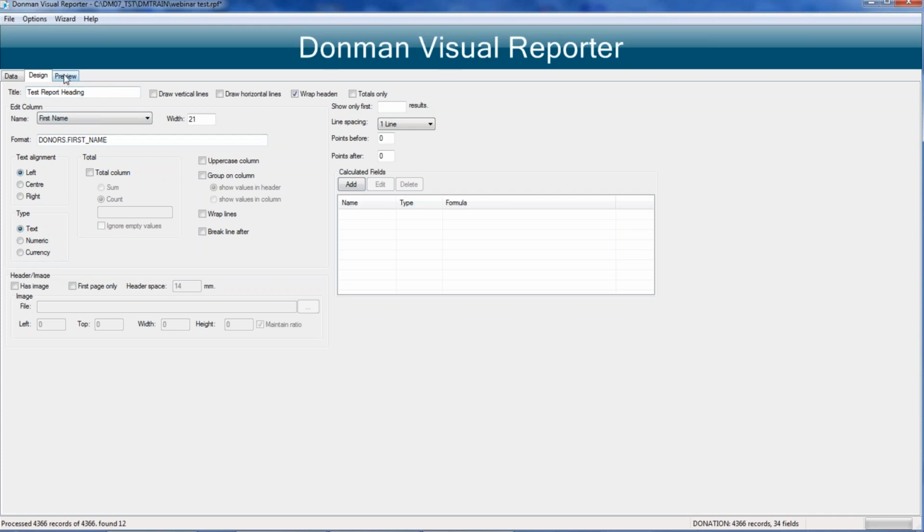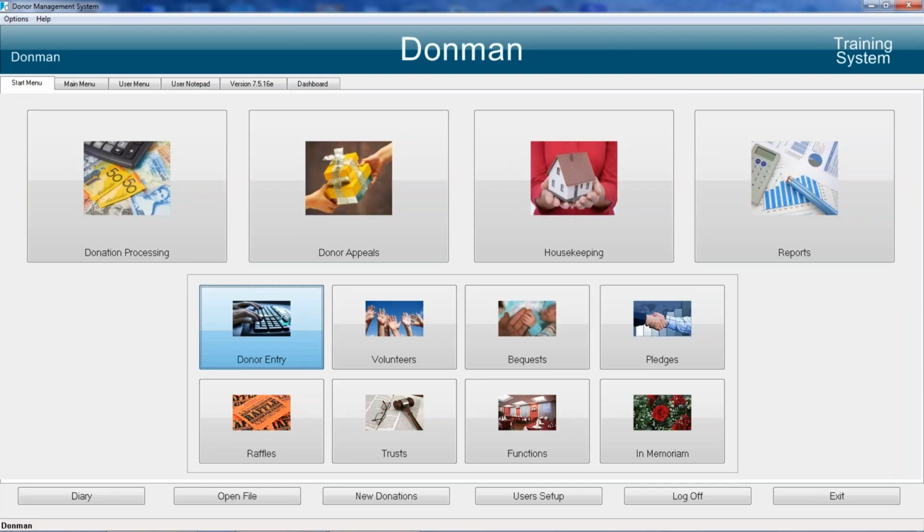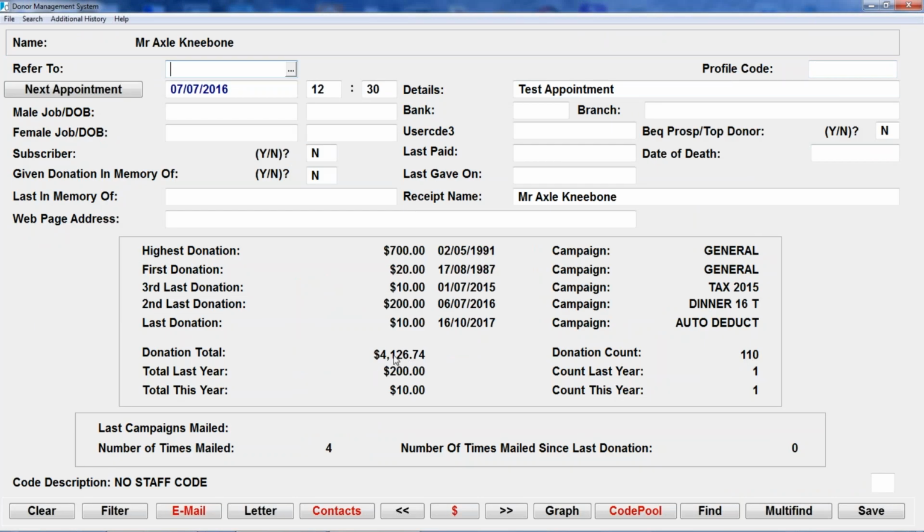For things like people who've given a certain number of gifts in a date range, I'll just jump back to a donor's screen for a minute. On each donor's record, on the second screen, you'll see there's a donation total and a donation count, and you can see that correlates to the report that we just did. In this case, I've got a total this year, total last year, and a count for both fields. If I wanted to use these as part of my reporting, these don't update automatically. The donation total and the donation count do, but the total this year and last year rely on us running a report or running a program.